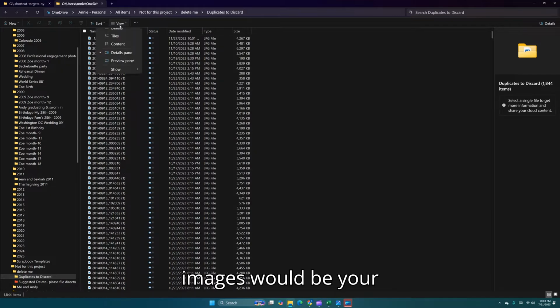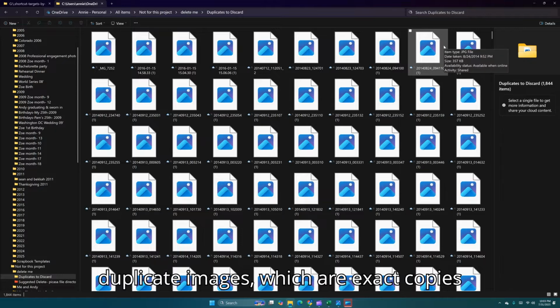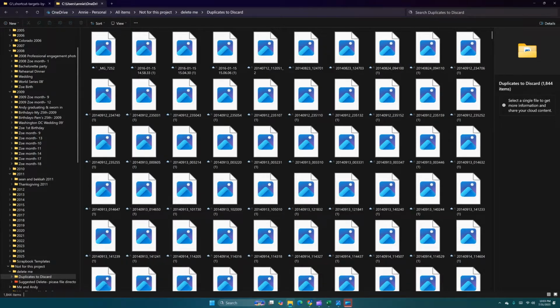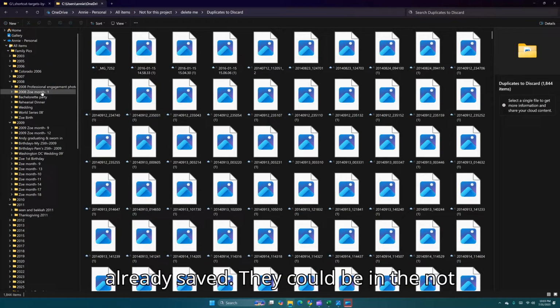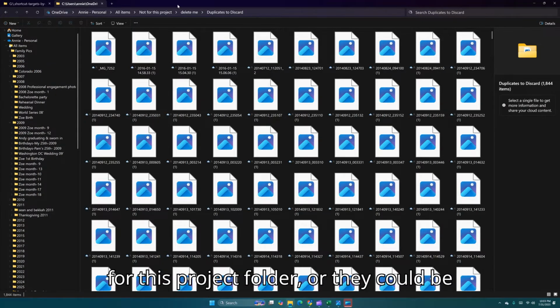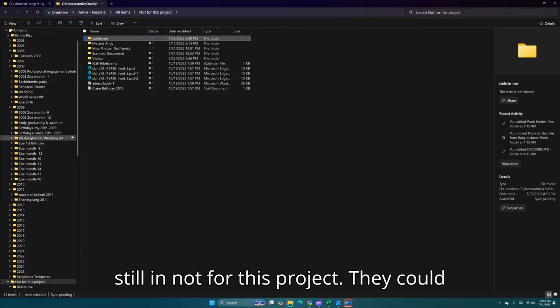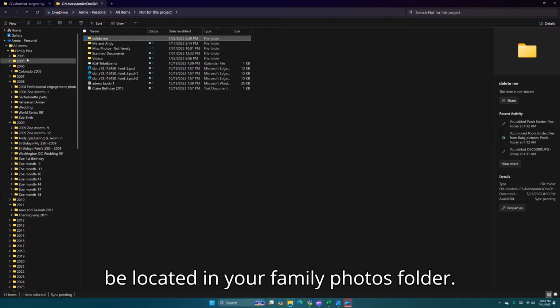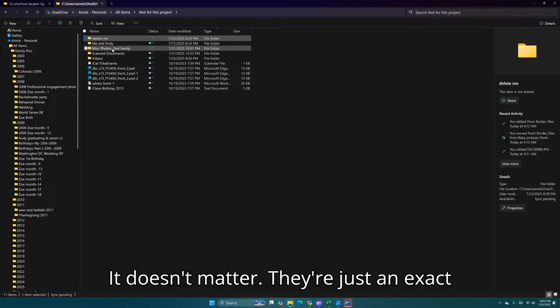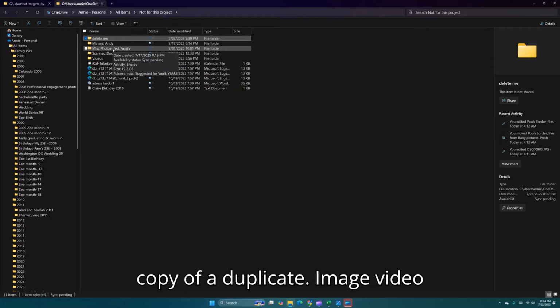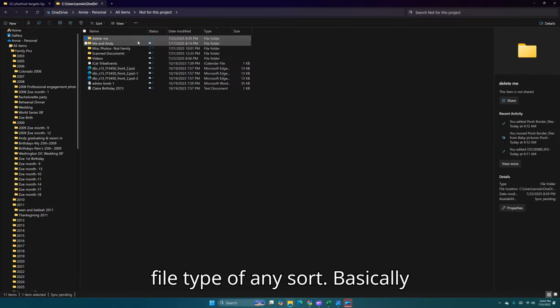Now, these images would be your duplicate images, which are exact copies of the files that were already saved. They could be in the not for this project folder, or they could be in the videos folder, which is still in not for this project. They could be located in your family photos folder. It doesn't matter. They're just an exact copy of a duplicate image, video, or file type of any sort, basically.